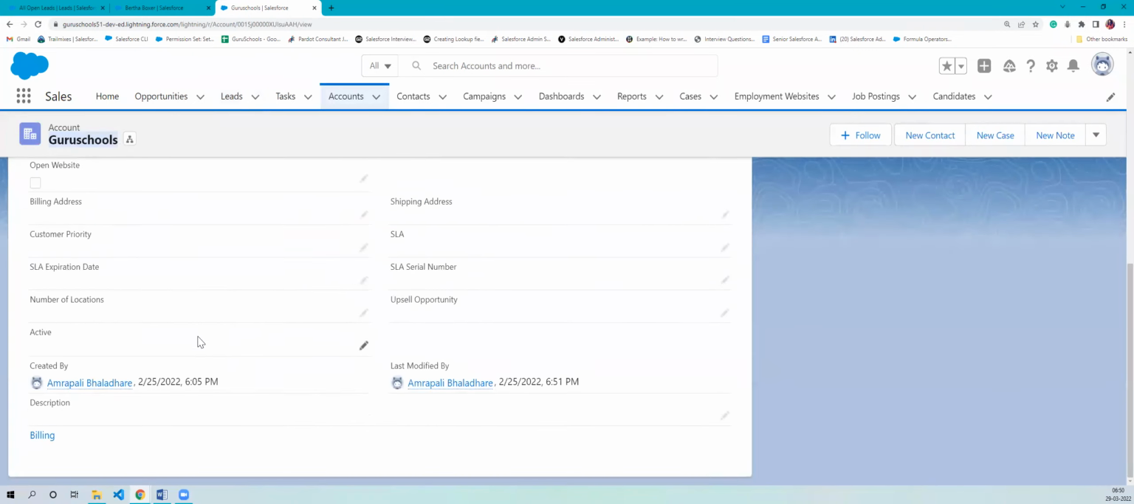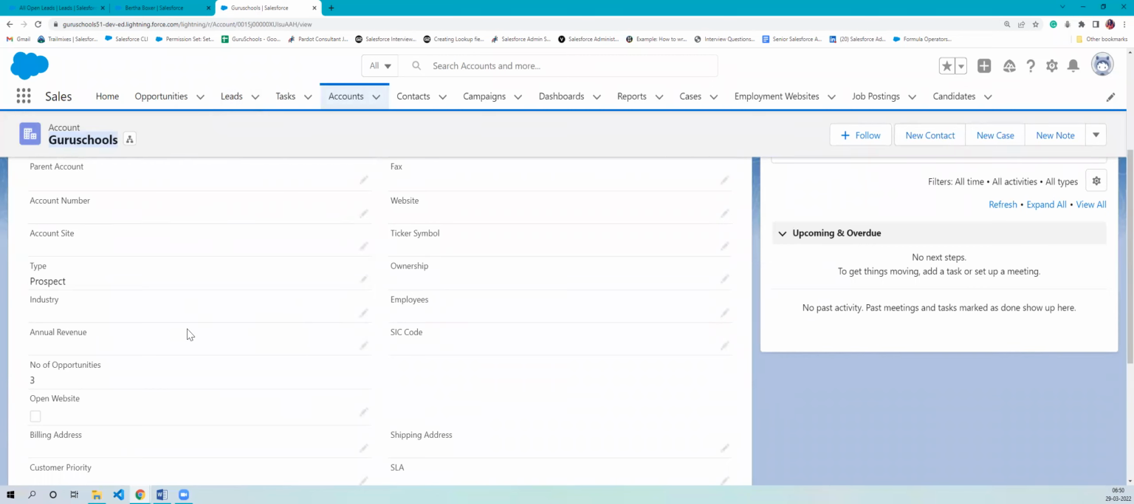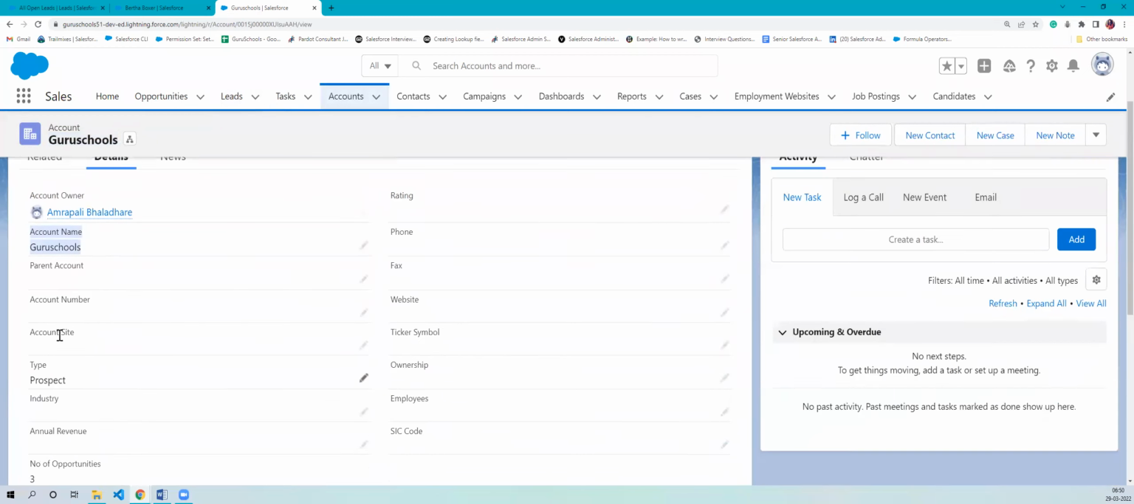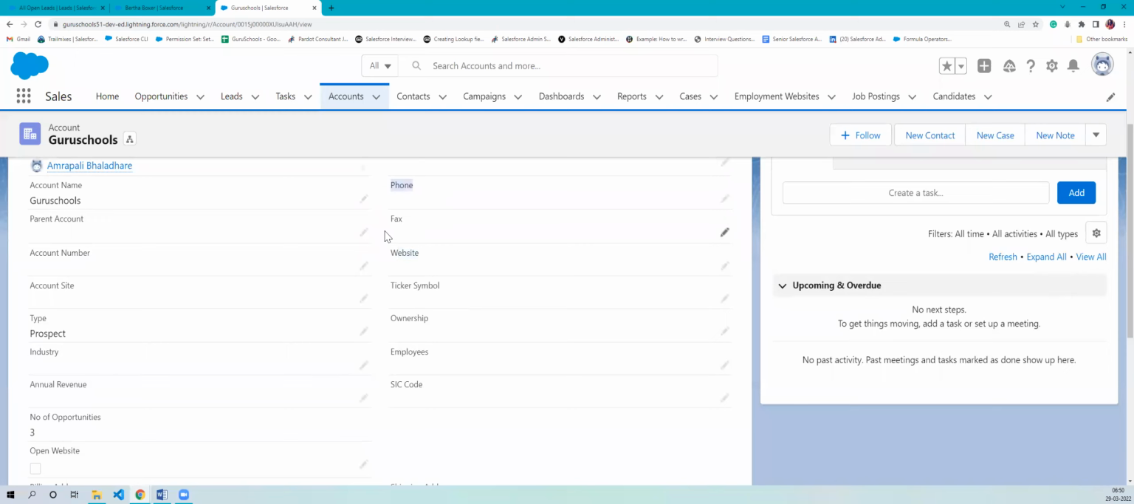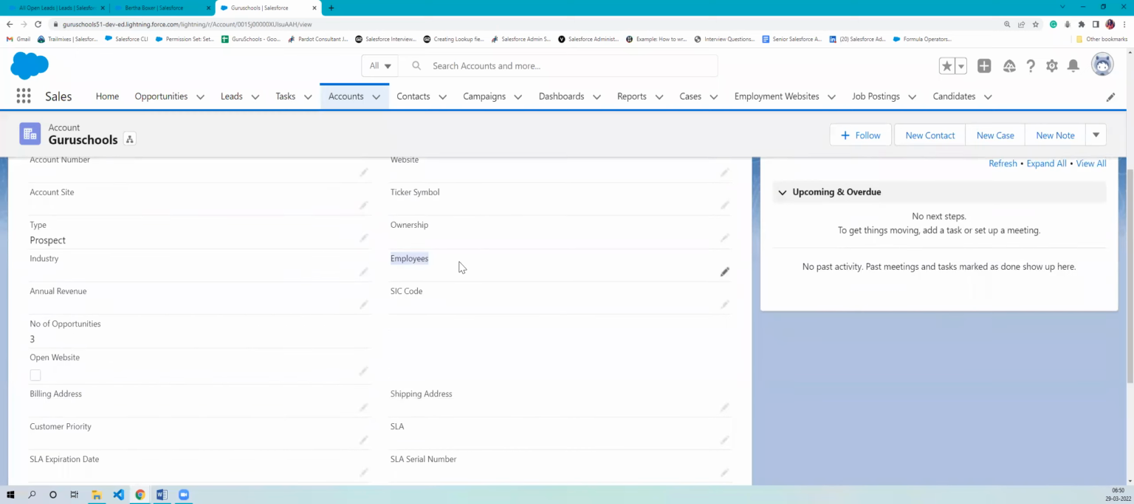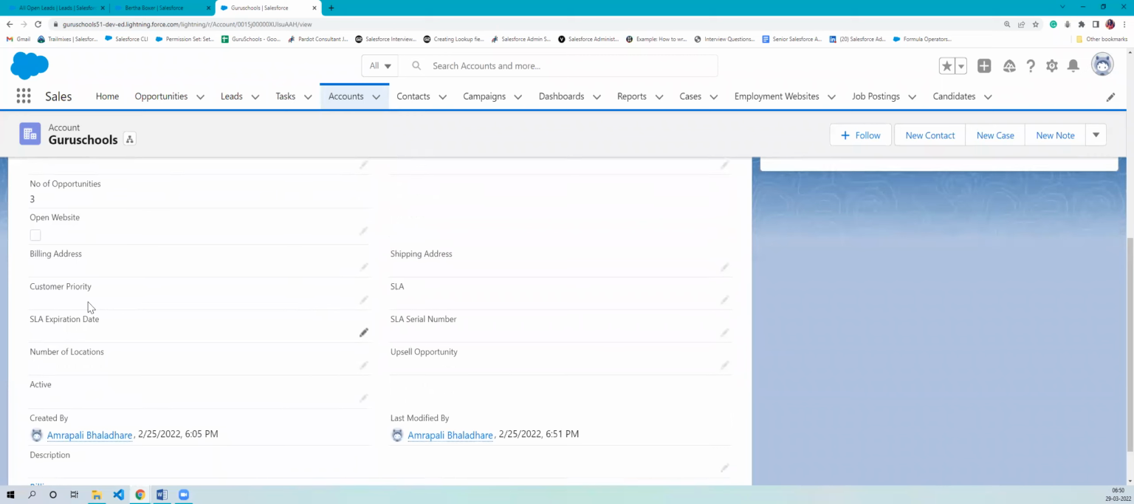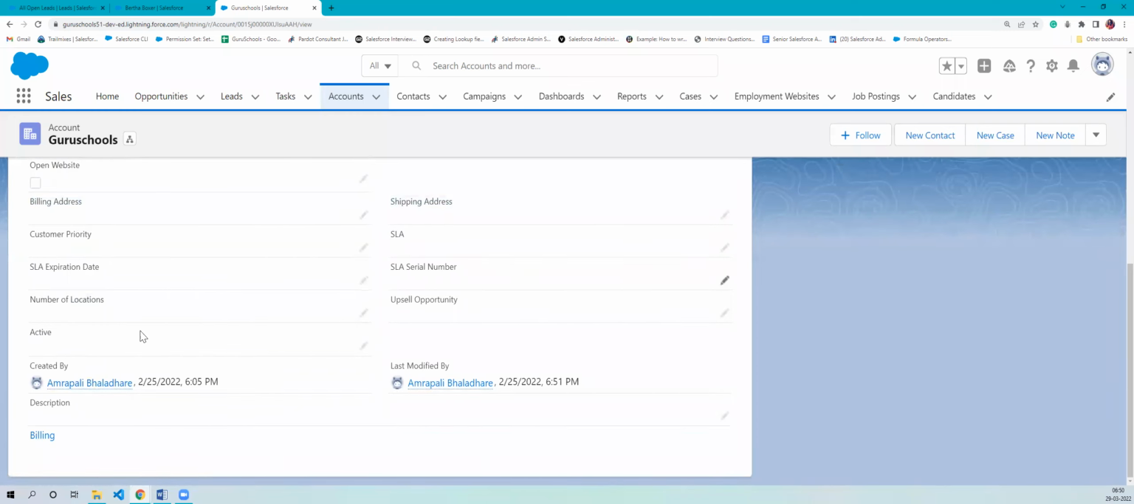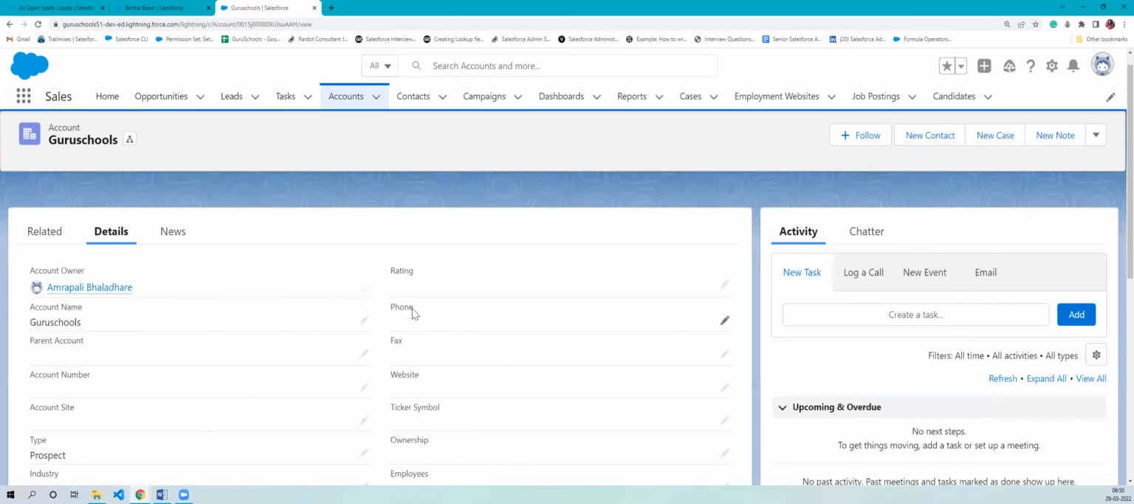This represents the information of the organization. As you can see here, we have account name, optionally we have account number, then account website as well, company's phone, fax number, how many employees we have, annual revenue of that particular organization. Then we have address here, billing and shipping address, and number of locations, whether it is active or not. All this information we can see here.